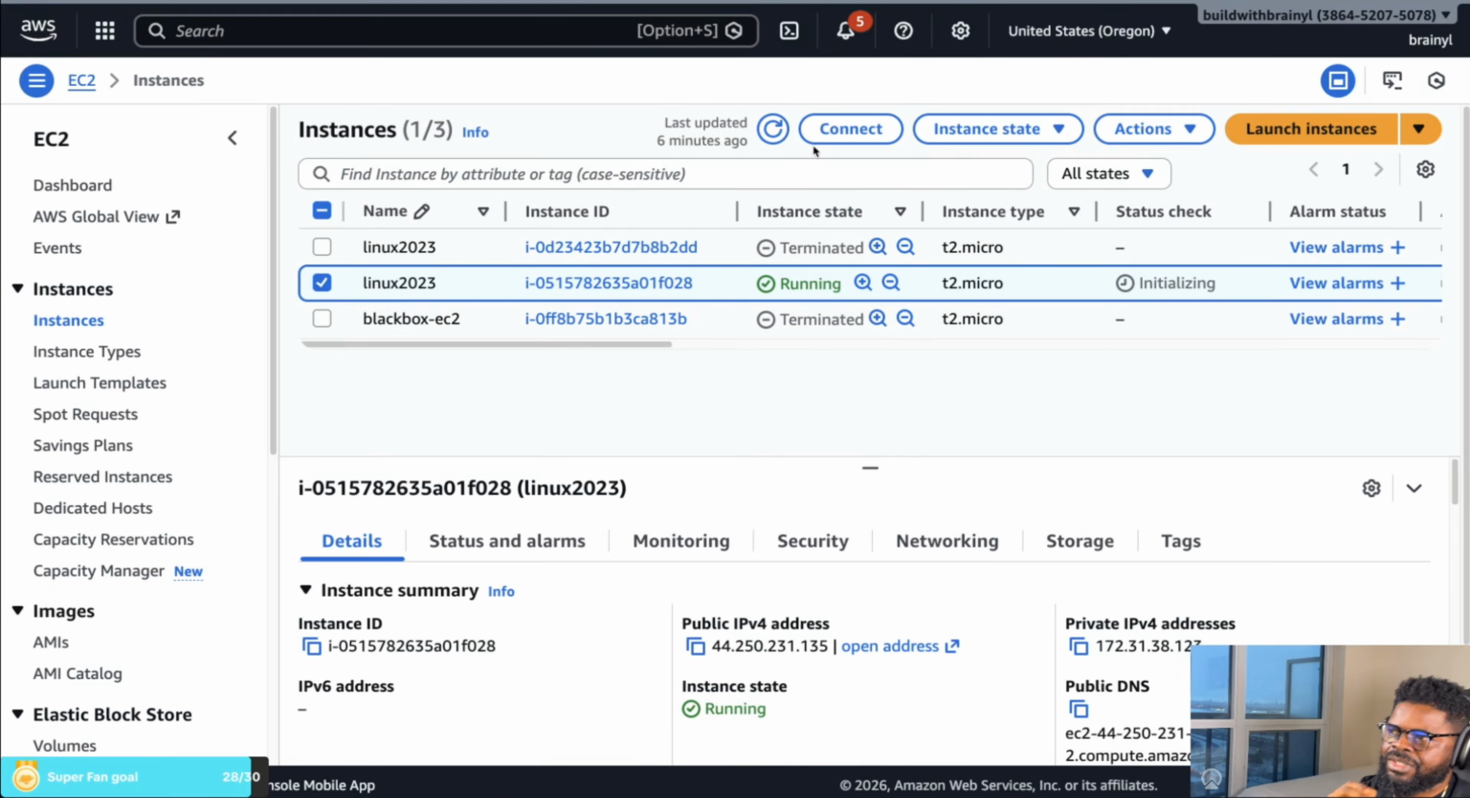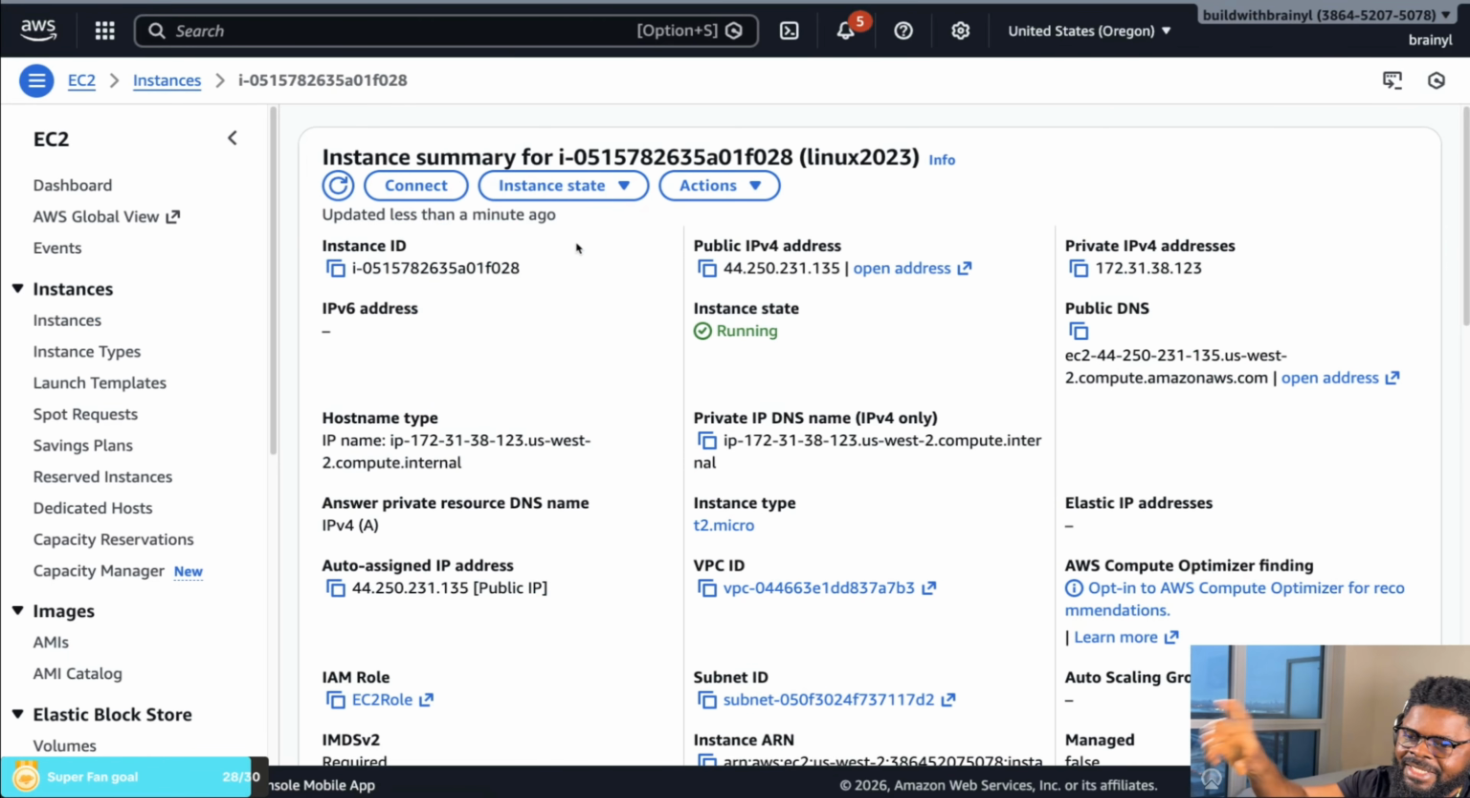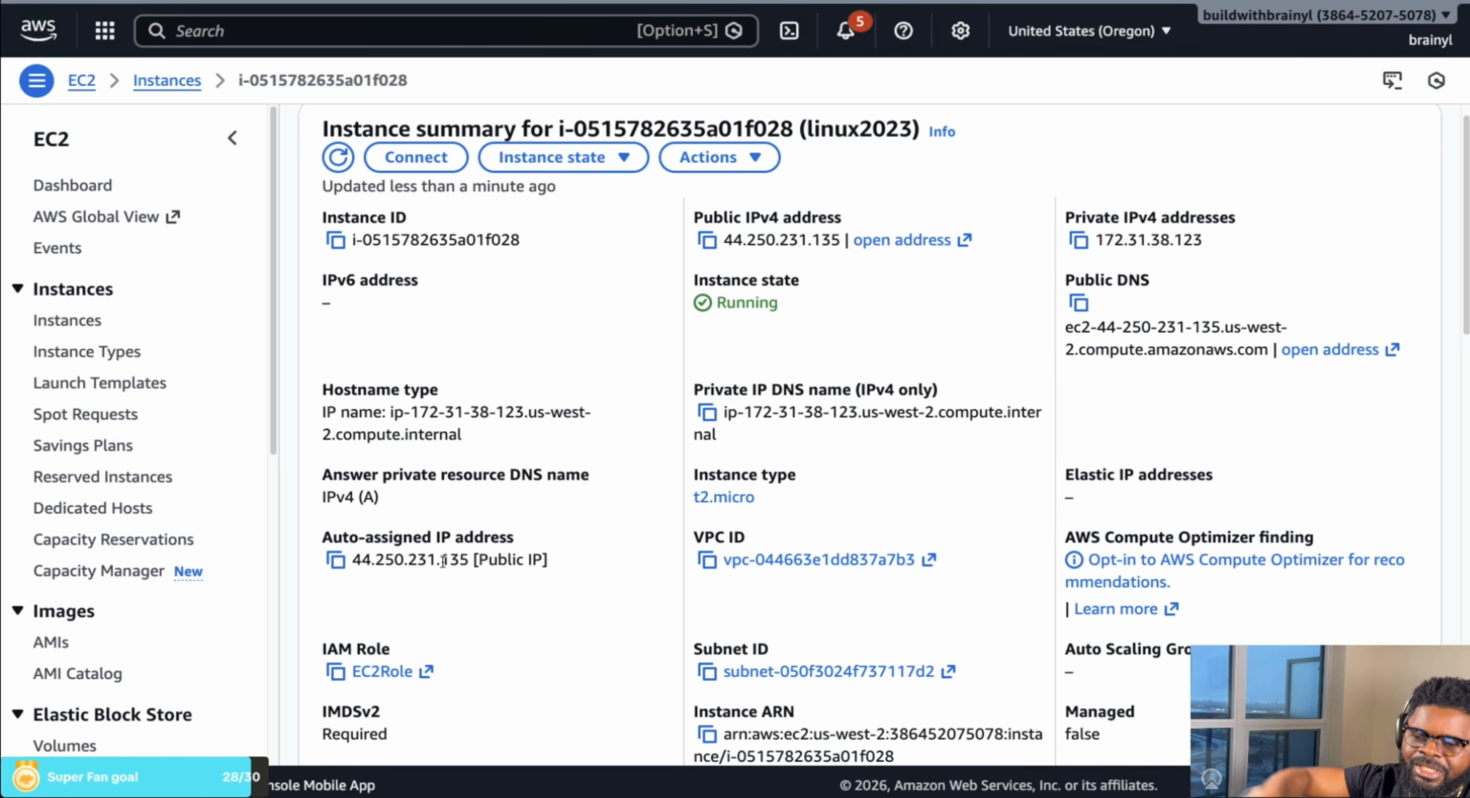EC2 machine. Now it's ready. I'm just going to refresh. It looks like the EC2 machine is ready. The next thing we want to do is here. Remember, this machine is currently on the internet, and that's why it even has a public DNS. So this is not the black box, right?